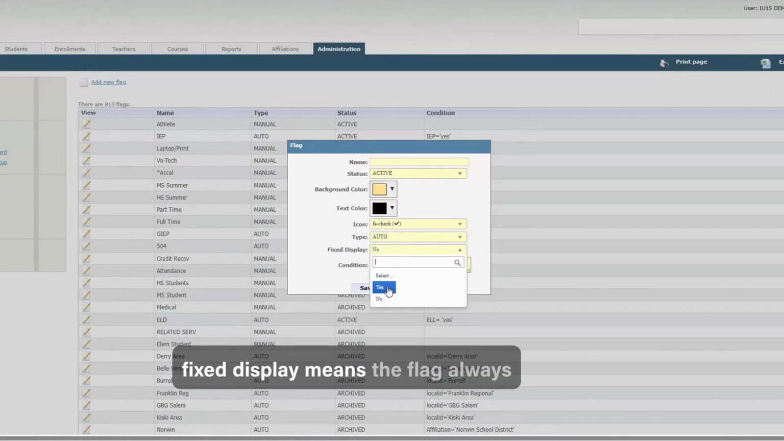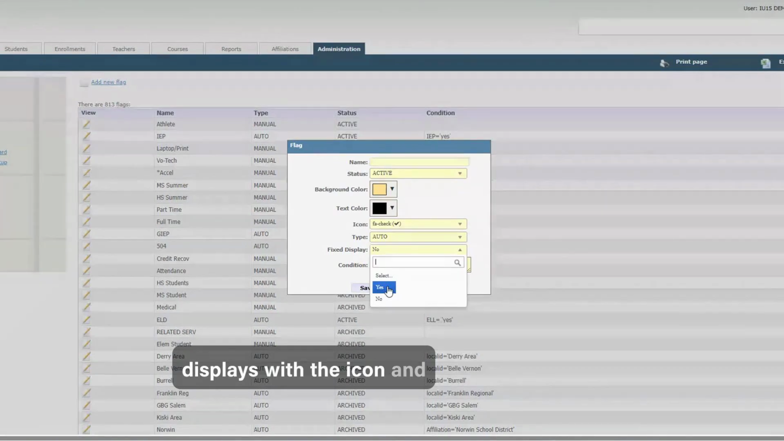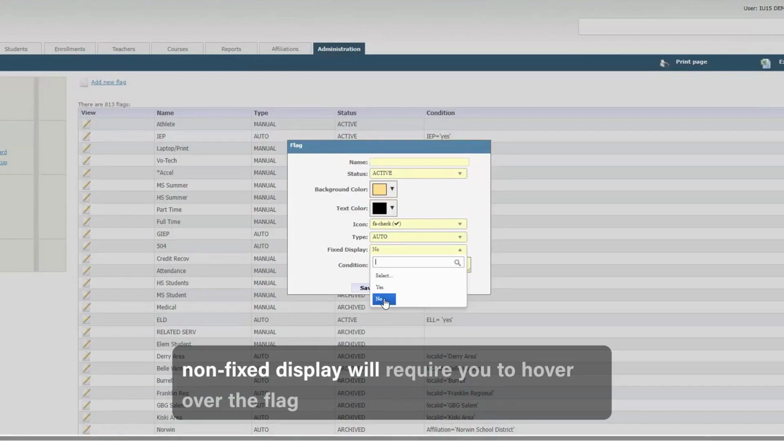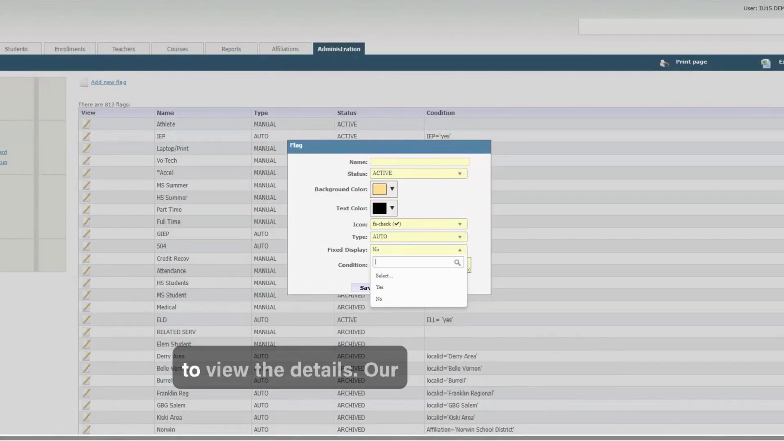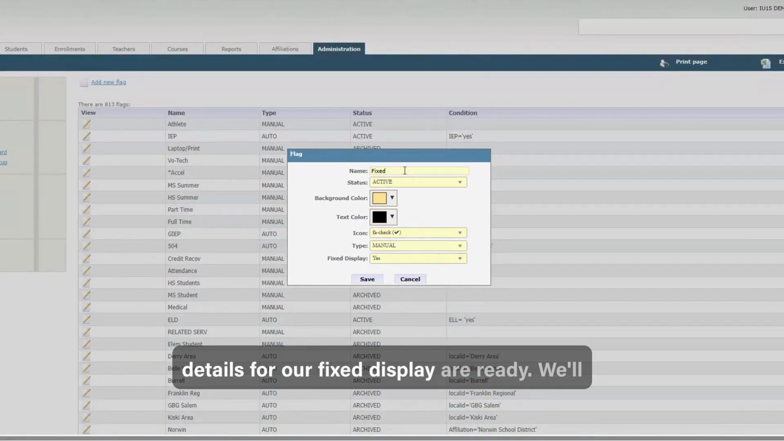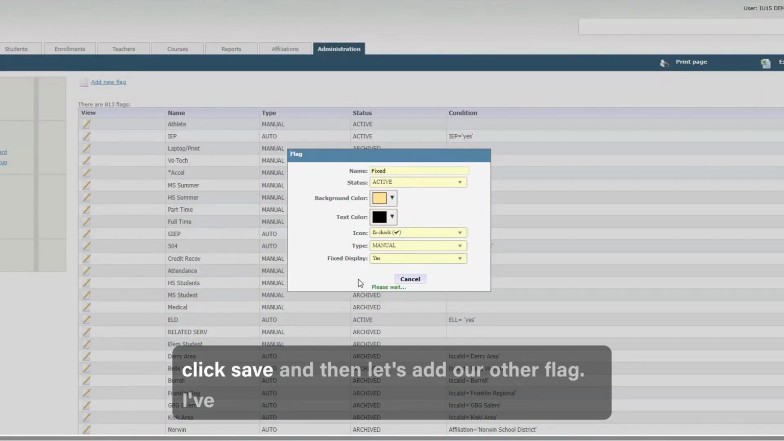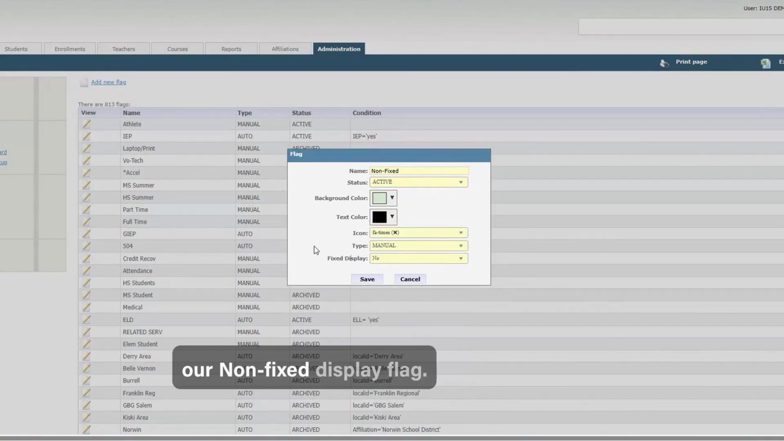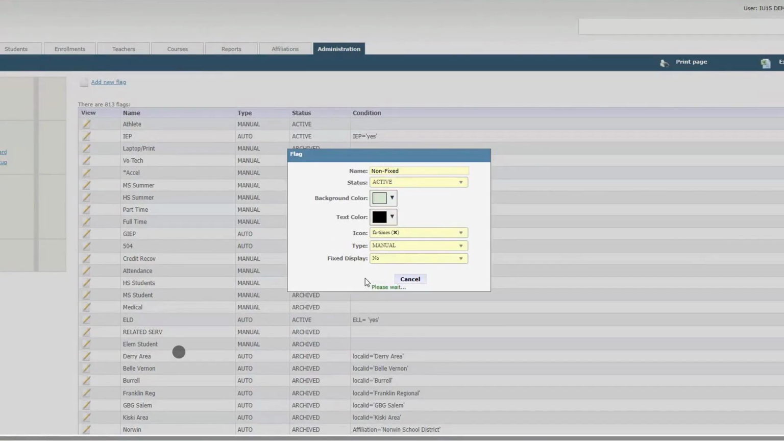A fixed display means the flag always displays with the icon and the title of the flag written out. A non-fixed display will require you to hover over the flag to view the details. Our details for our fixed display are ready. We'll click Save, and then let's add our other flag. I've entered in the details for our non-fixed display flag.